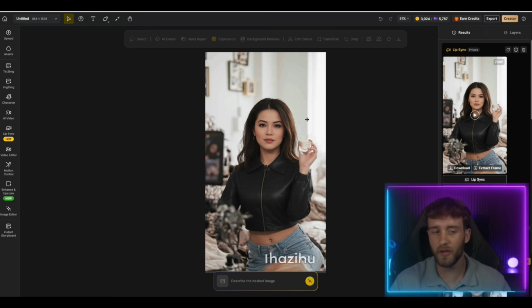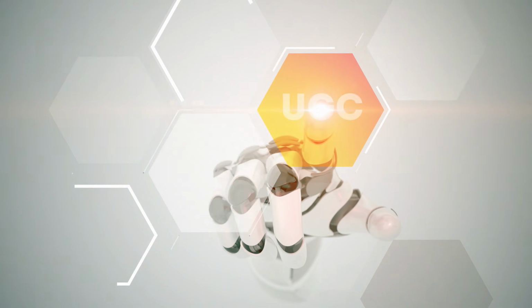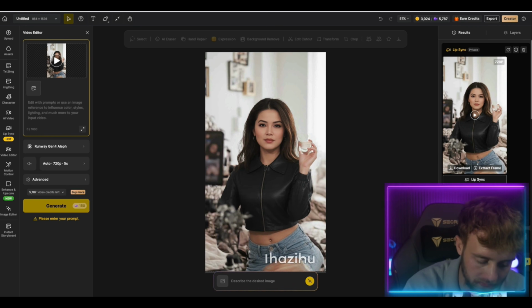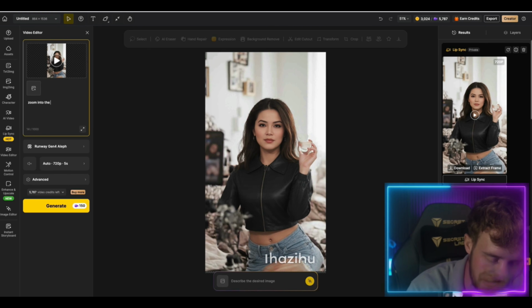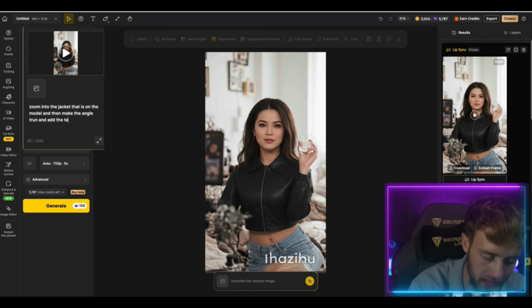All right, chaps. So what I'm going to do now is go over here to the video editor. I'm going to tell it what to do: zoom in on her jacket and also add some text and rotate it. So this is going to be creating a UGC ad using AI. So first, I'm going to say, first, slowly zoom in on the stylish jacket that the model's currently wearing. Then carefully rotate the viewing angle to show the side profile before finally adding the descriptive text overlay to the screen.